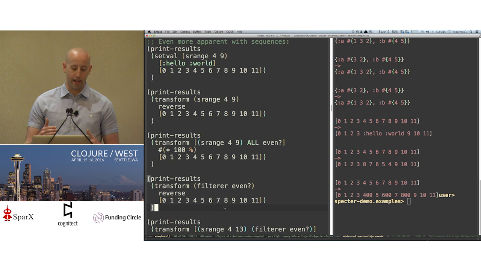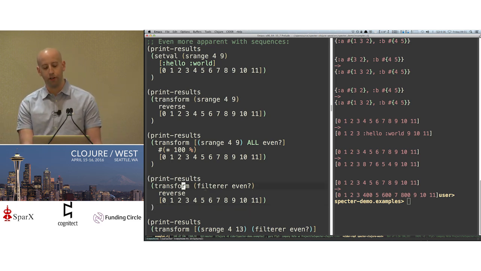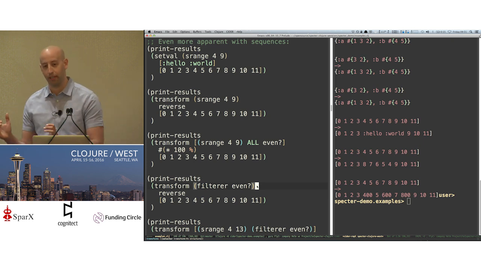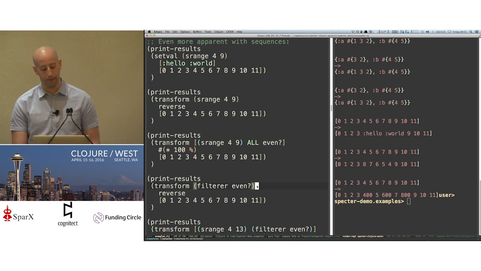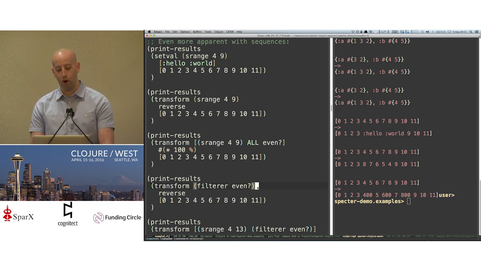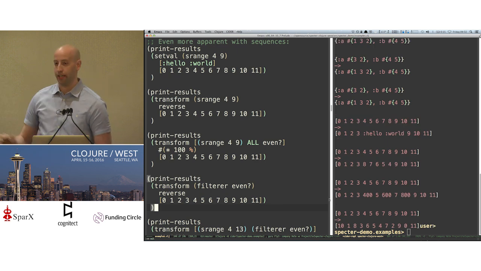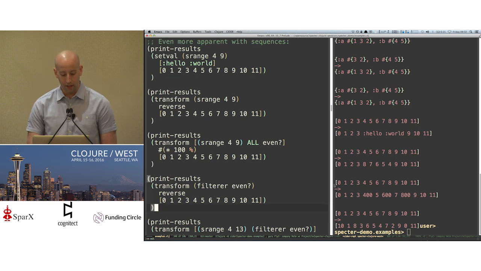So another way to look at navigating to the substructure of a sequence is to navigate to a filtered view of that sequence. So what I do here is I say transform filter even. So this actually navigates to a new sequence which only contains the even values of the original sequence. And the key thing is that you're navigating to the sequence, not to the individual even elements. So this is going to reverse the positions of all the even numbers within that larger sequence. Okay? And you can see all the odd numbers stay in the same place, all the even numbers flip positions.